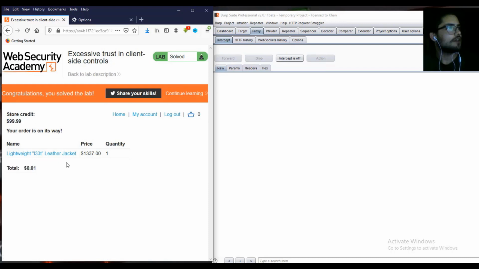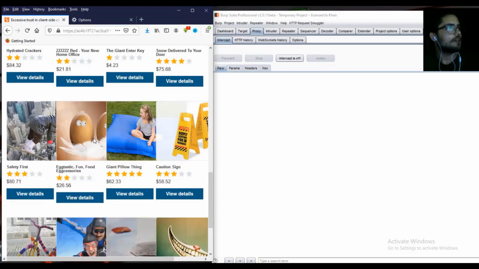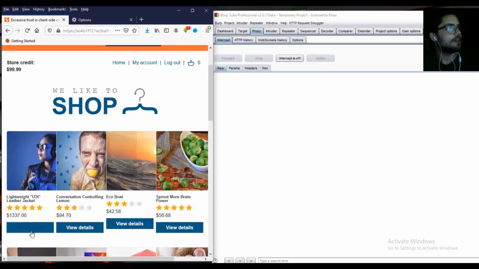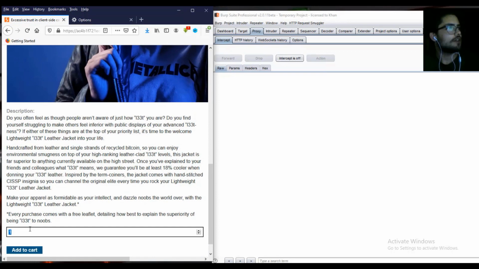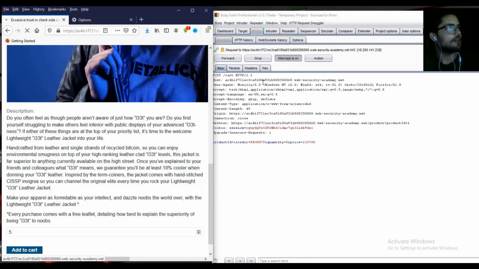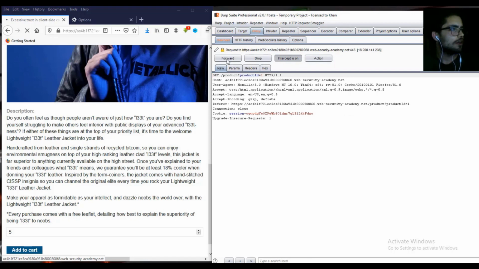So let's go back home and we try to edit the quantity to 5. So let's intercept our request, edit the card, and as you can see the quantity is 5 and the price we need to change to 1. So let's send our request and see what happened.